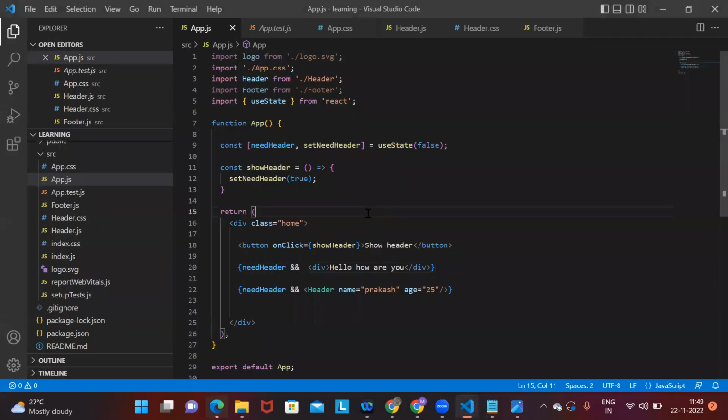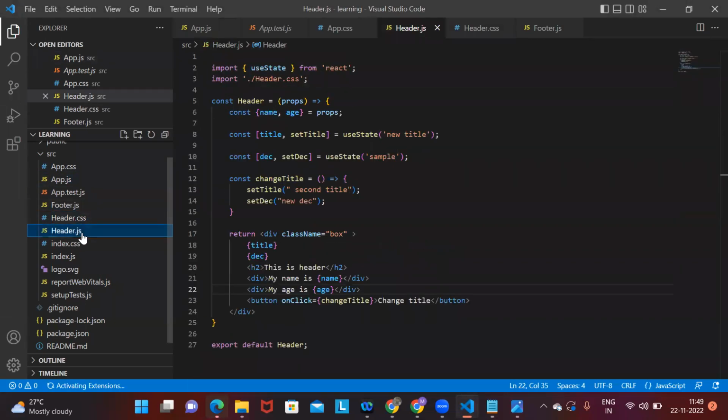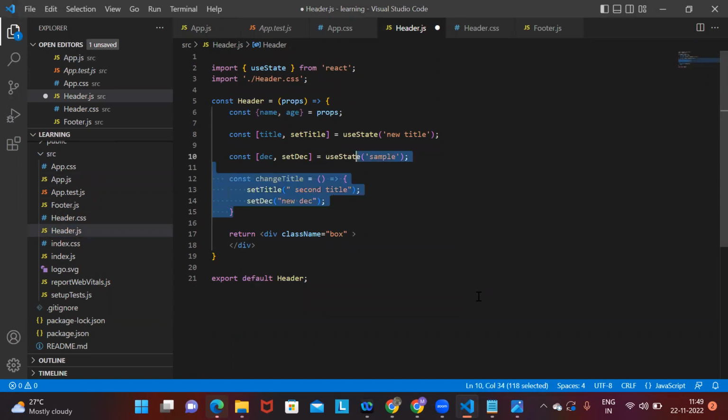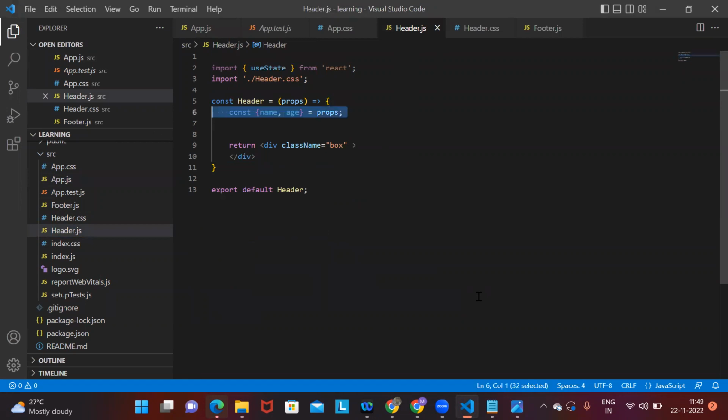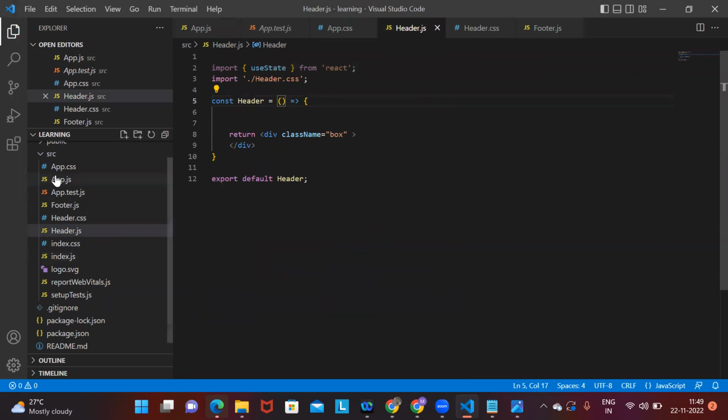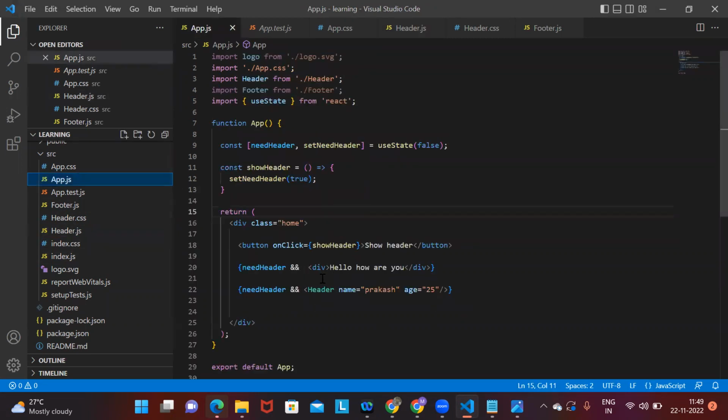Let's go to the header component. I'm removing all those things. So I don't have any props also. Remove props. So in the app component, I'm not passing any props here. Remove the conditional rendering also. I remove the condition, I don't need it for testing.